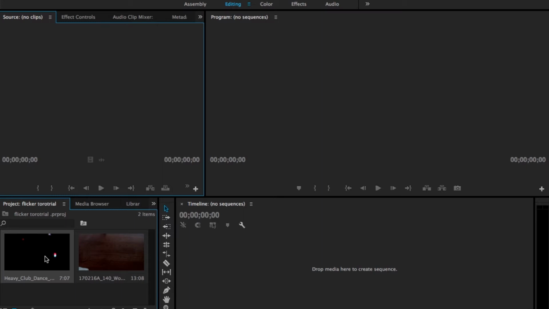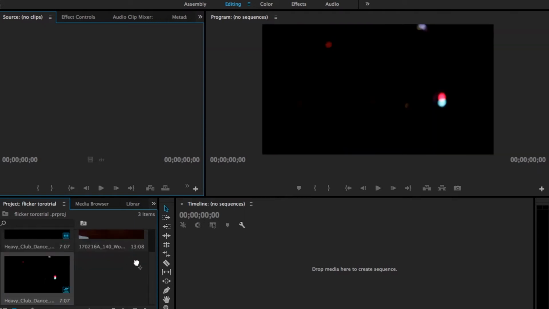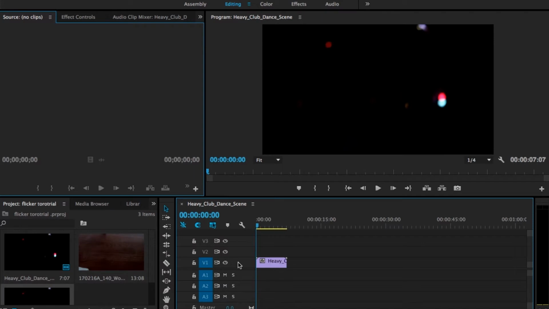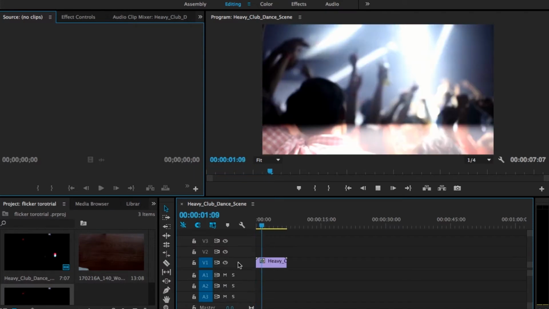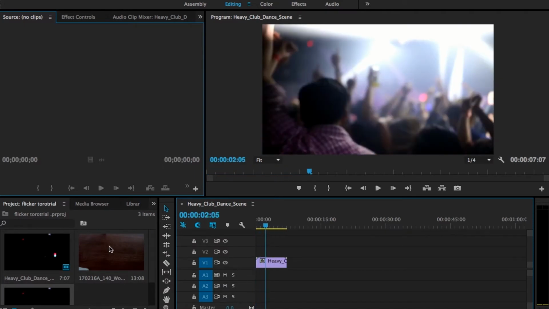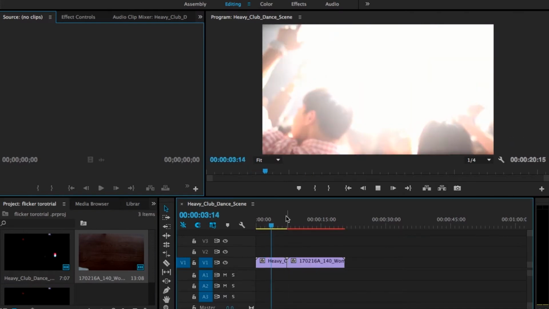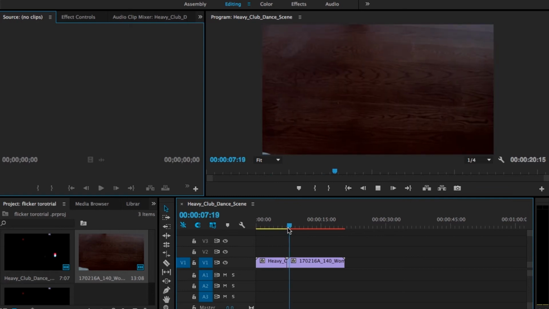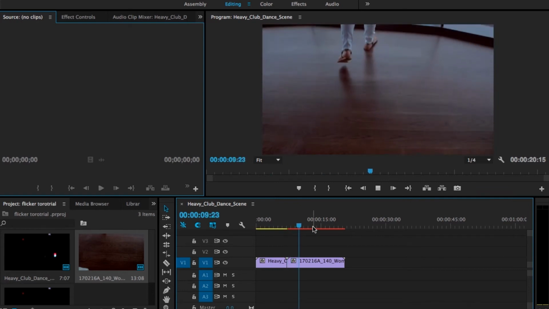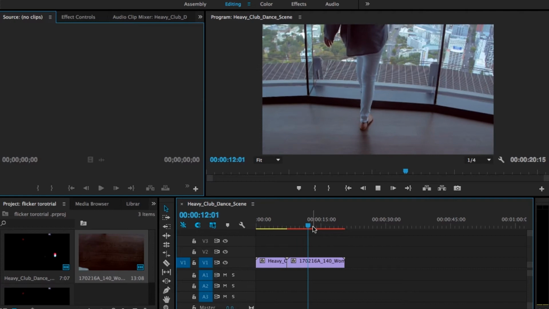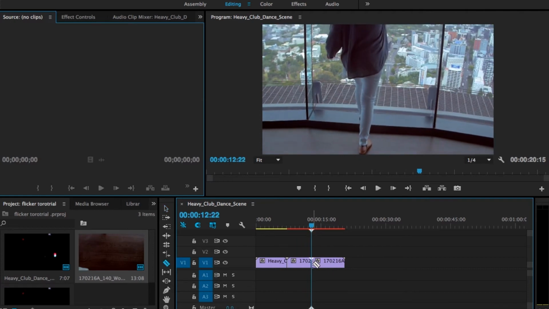So basically what you want to do, drag your footage into Premiere. I got these two clips. I'm going to drag this one, which is like a club or something, and then I'm going to drag this one right here. So you have this, and then you have this girl walking, and we're going to cut this to right there. So just press C or V.